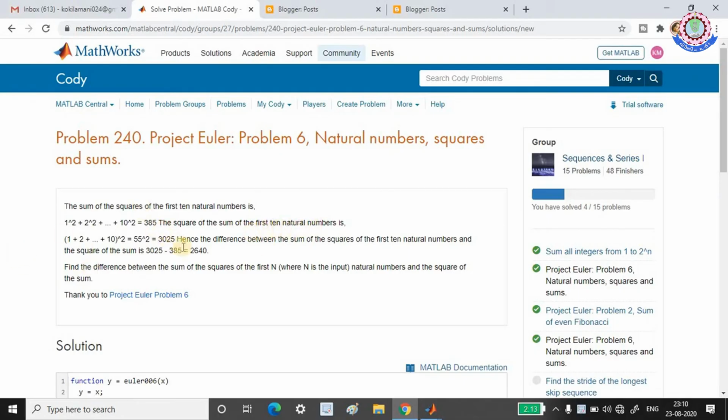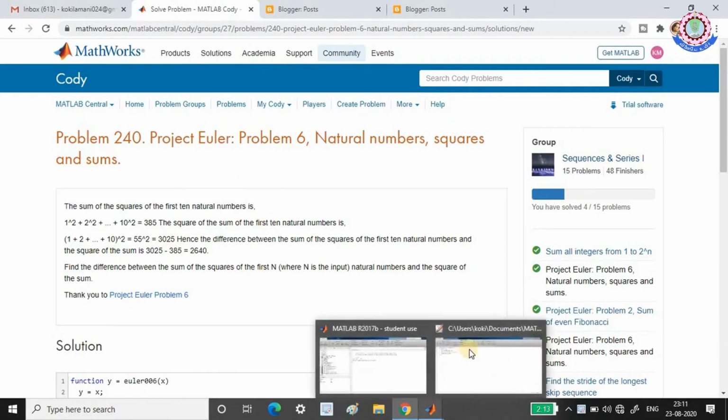So we have to find the difference between these two. First you square each number and add them, then you add everything and square it, and find the difference. Obviously, if this kind of sum comes, you can use a for loop, but here I have done it without using any for loop.